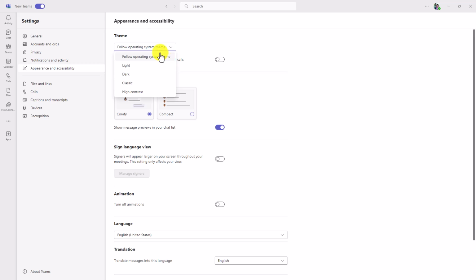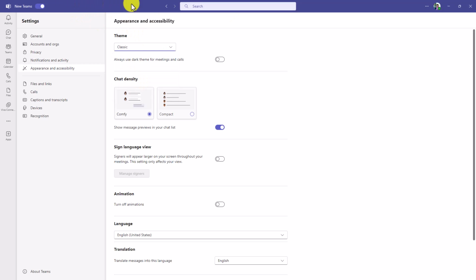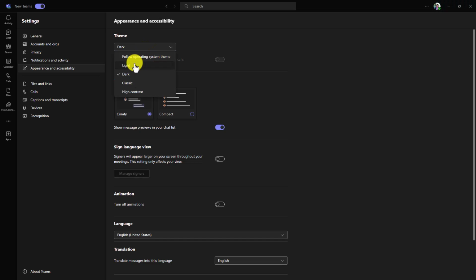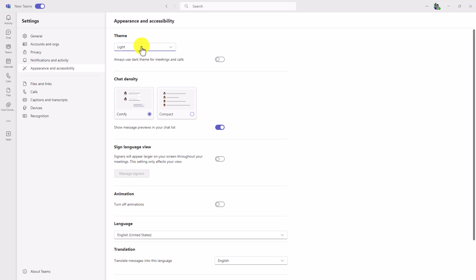I'm on Windows 11. That's why he's using this light mode here. I can go to classic and that puts the old blue bar up across the top. I can also change dark or light. If you always want to use light mode, no matter what the operating system said, I'll put it back on follow operating system theme. Things like chat density are still right here.